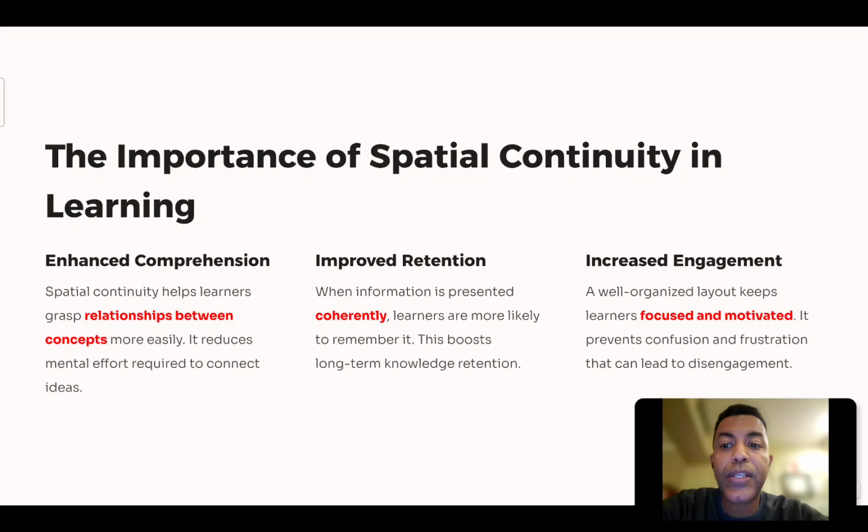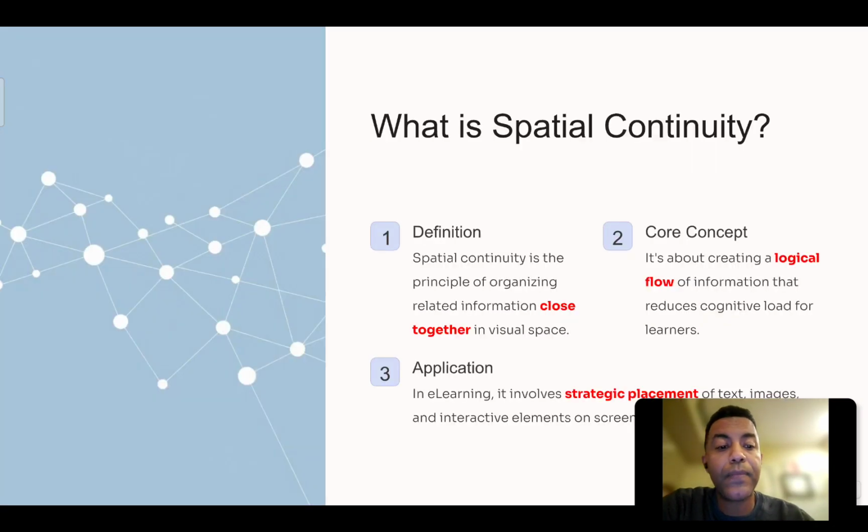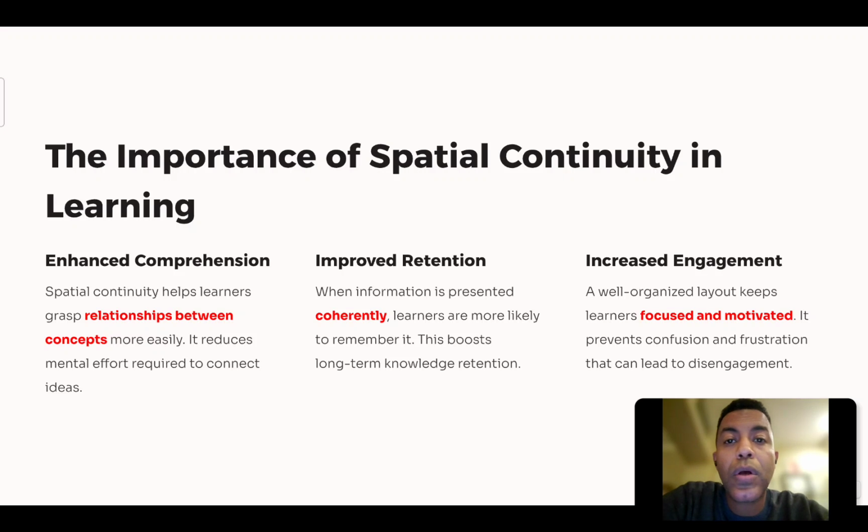So here are some key strategies to implement spatial continuity. We were discussing proximity, which is grouping related elements together, and alignment, where we align elements horizontally, vertically, or along a grid to create a sense of order and structure. Finally, there's consistency, and that is a consistent visual style throughout the website or the course, including fonts, colors, and spacing.